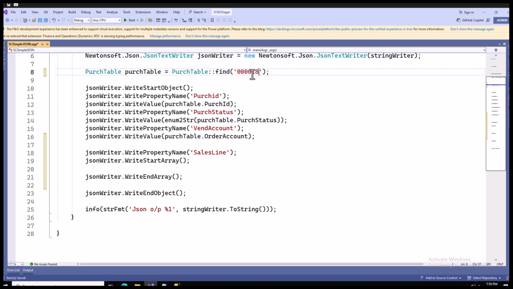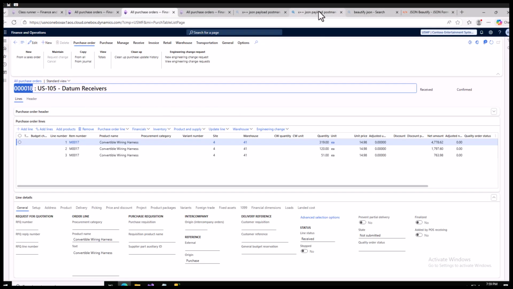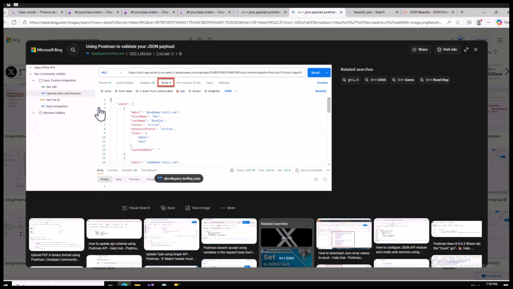And I will change my purchase order number. And one more thing, I want to show output like this. So here we have these fields, right?